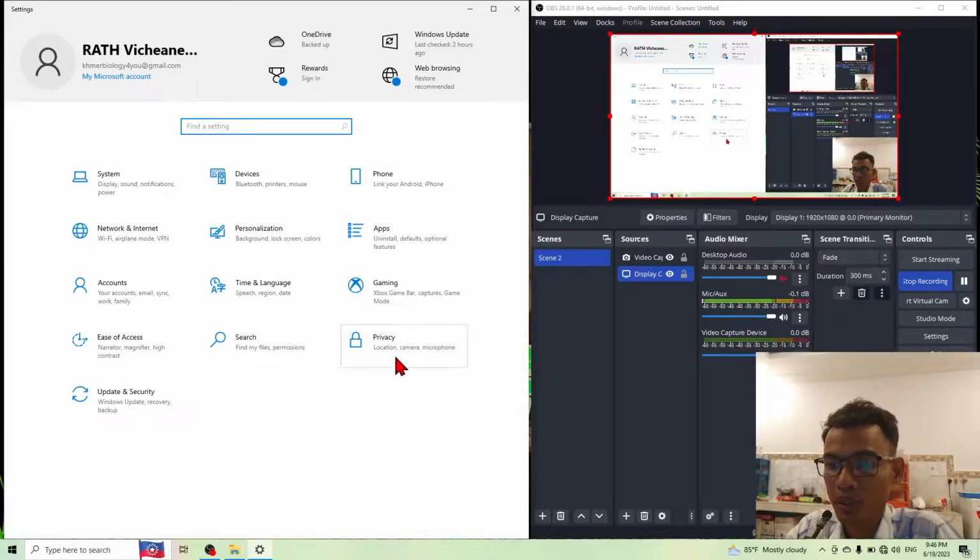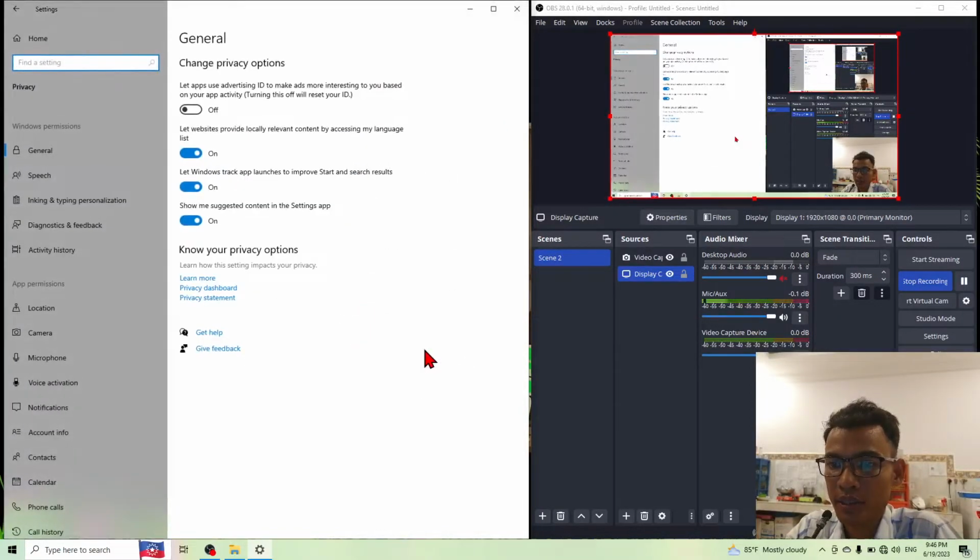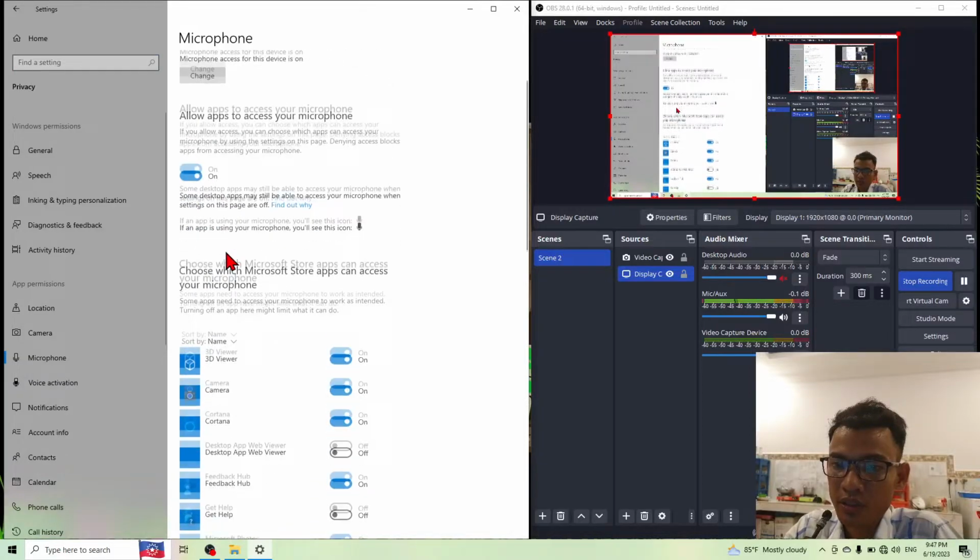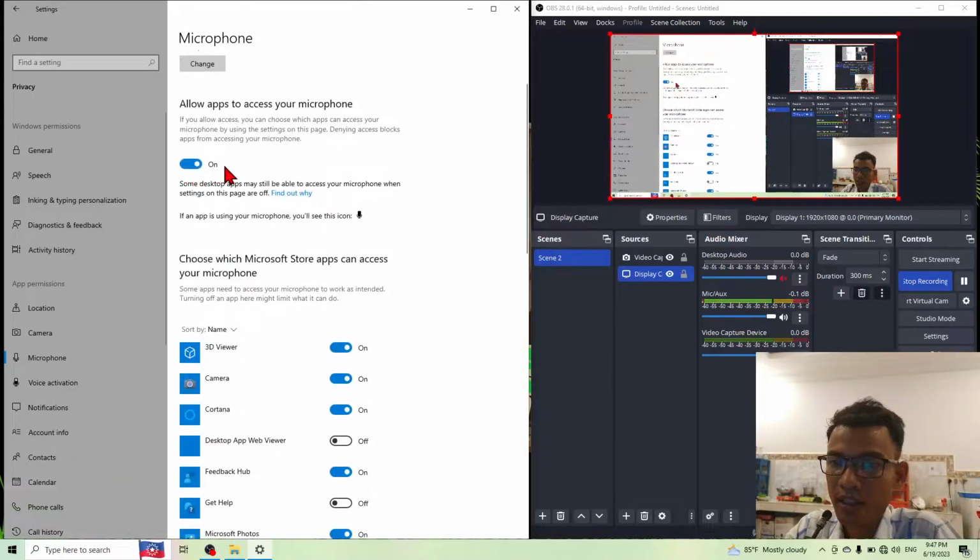Okay, first you need to go to Windows here, and then click on Settings, and then go to Privacy and scroll down to Microphone here, and you can see the toggle to turn it on.